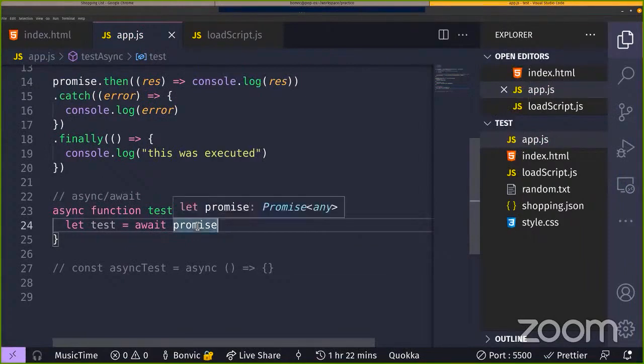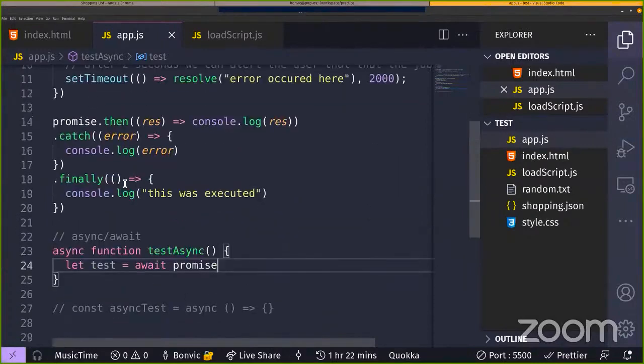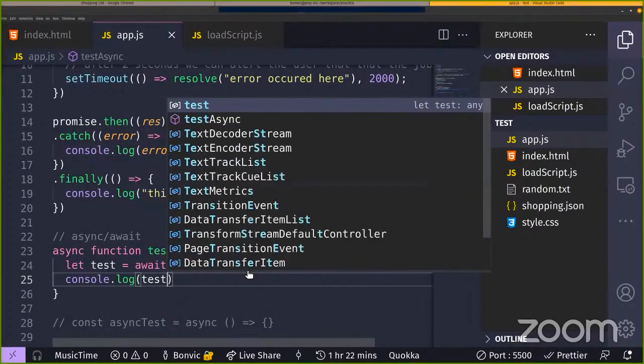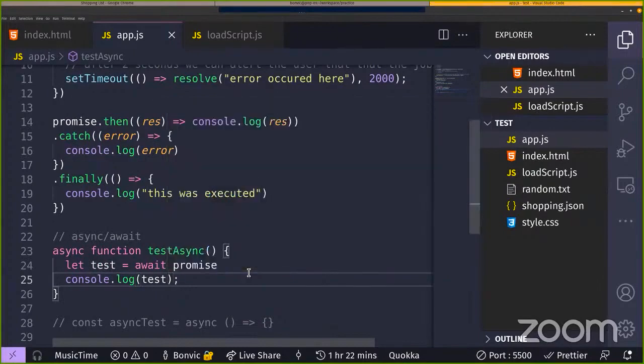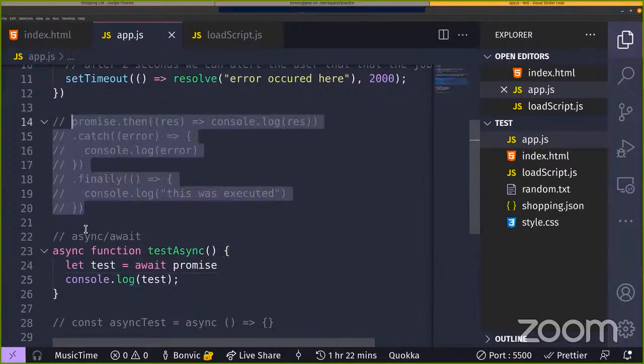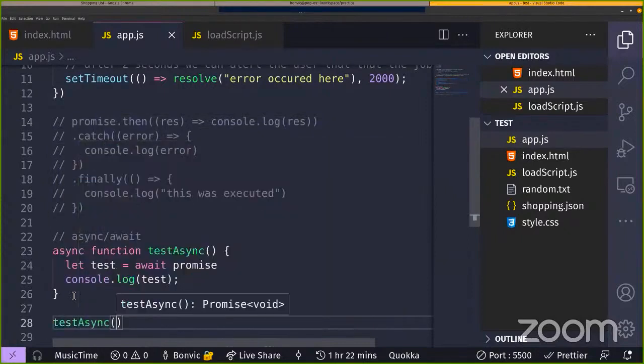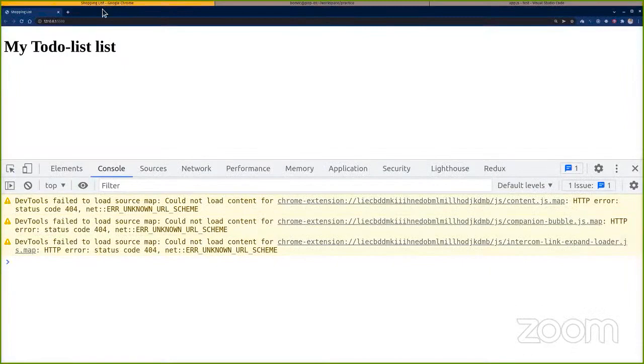And then is it a function? Or it's just, yeah. I'll just say await this promise, and then I can just do console.log test. I think so. So we can just comment out this so that you can see the results. And then I'll call my function down here, test async await. So you see, it caused the error. Let's just handle that.